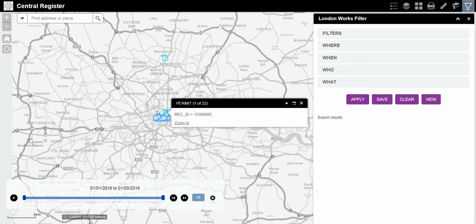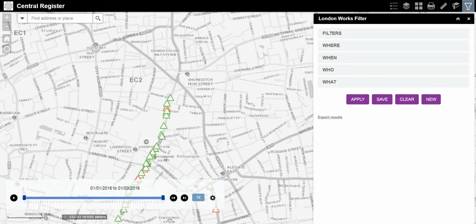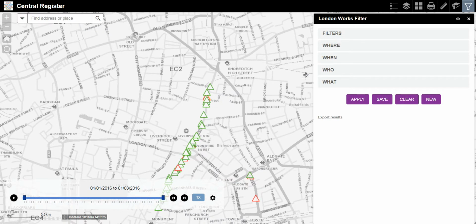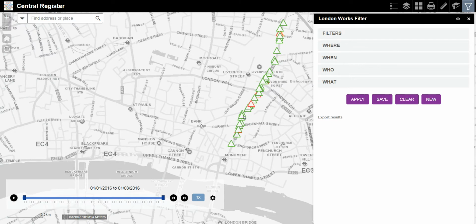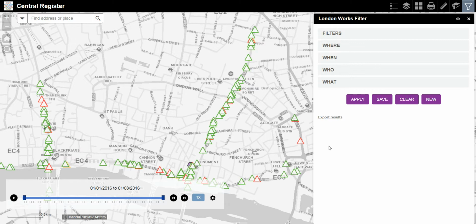But you can easily click on any one of those images and just hit zoom to, and it's going to zoom you right into the location of that particular permit or work or T-Man, so you can see the information there. So that's my first filter.